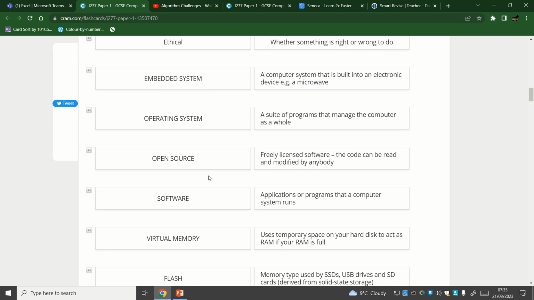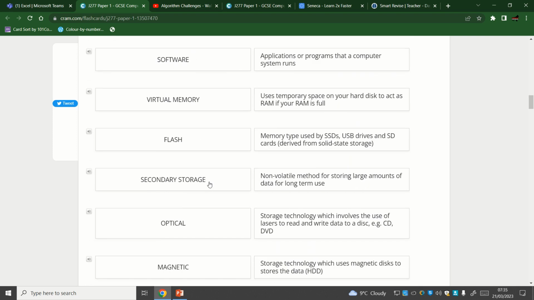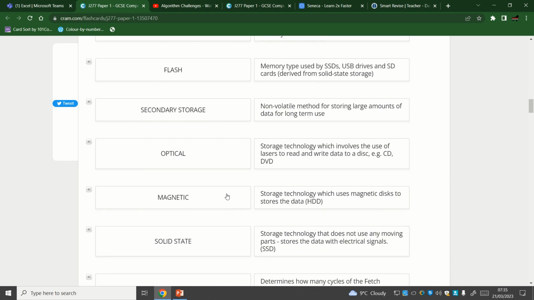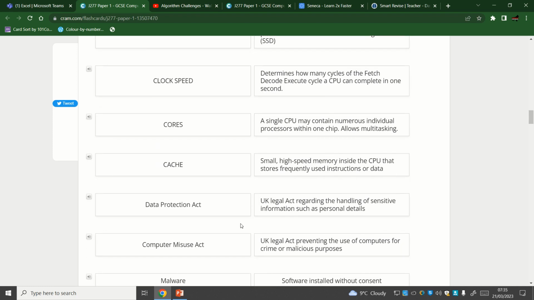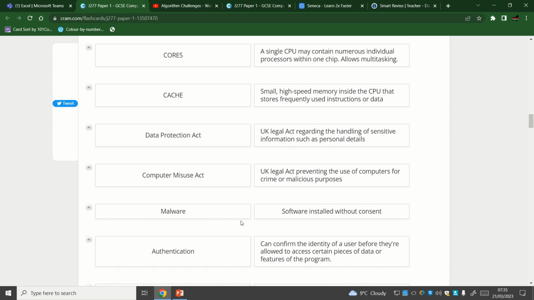It's been said that if you learn all of these keywords and you know what all the definitions are, then the minimum grade that you're going to get is a grade 5, because there's so many questions on the test that are identify, state or explain, that if you know these off by heart, then you will be able to get all of those marks.